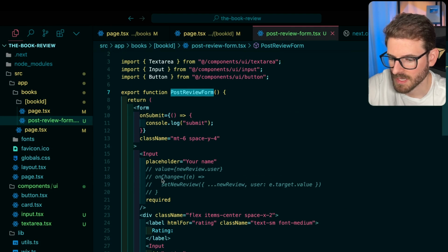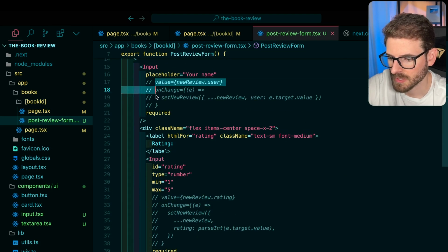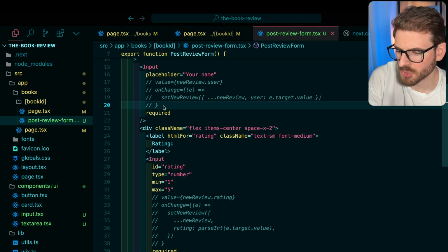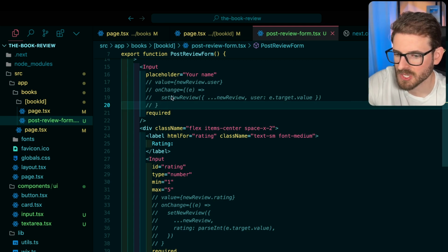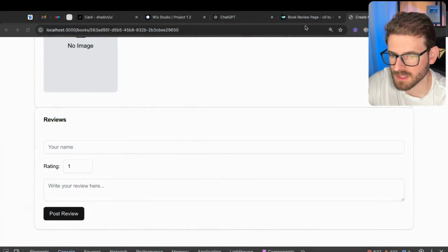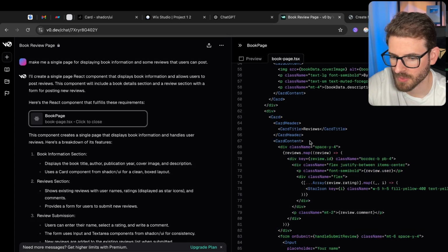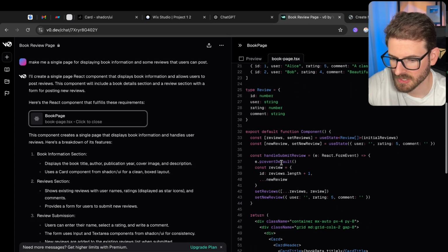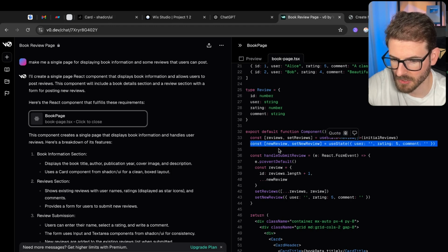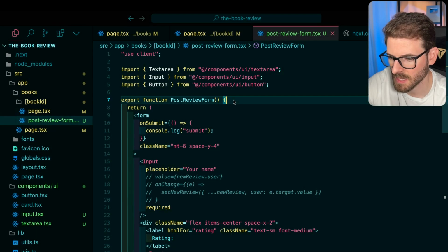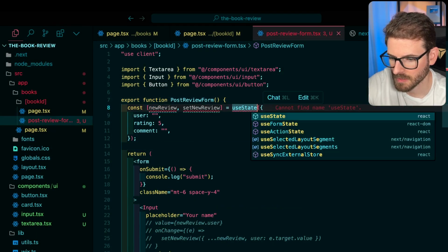And in order to get the information, the code that was commented out was trying to track the information as it was changing. And so if we go back to v0, that's probably some stuff that we should try to bring over. It's literally just going to be a bunch of state. So like new review and set new review. So we can grab over that state, put it in this component right here and import useState.